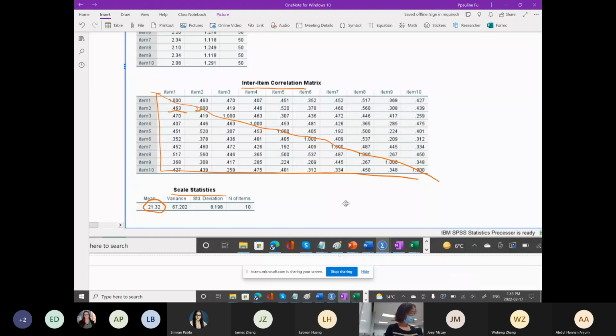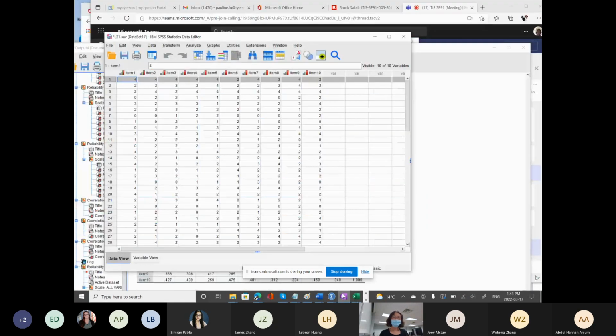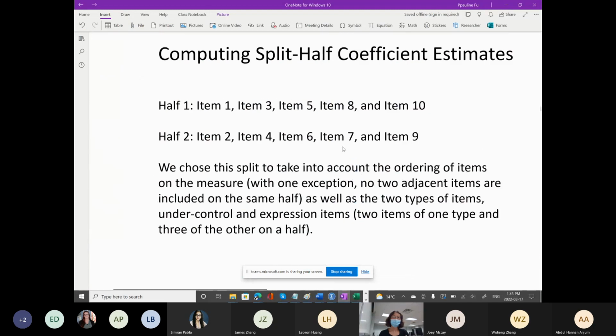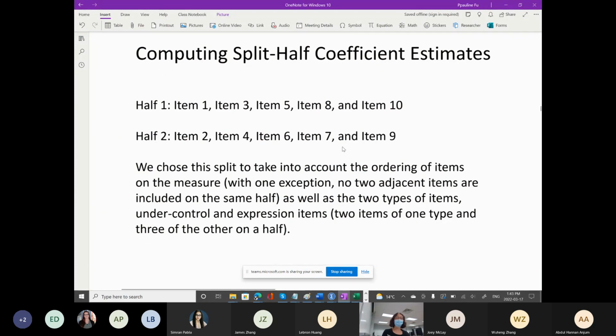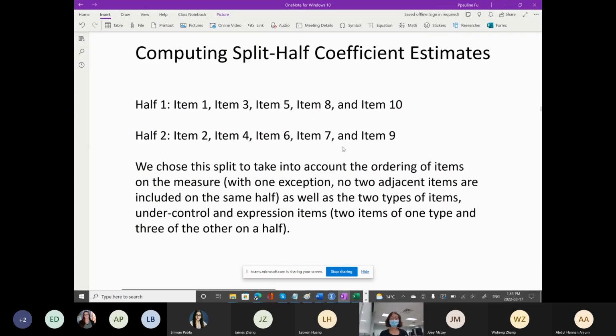So this is the alpha method. Next, we are going to use split half. Computing the split half coefficient.